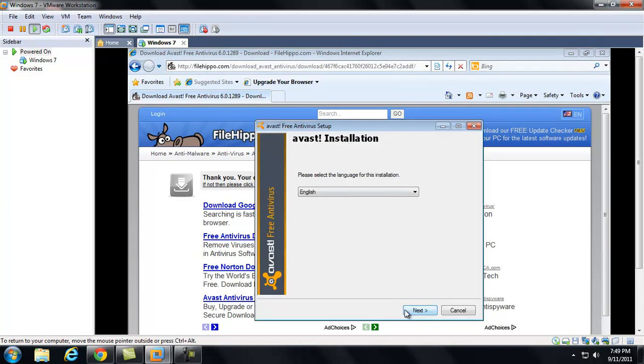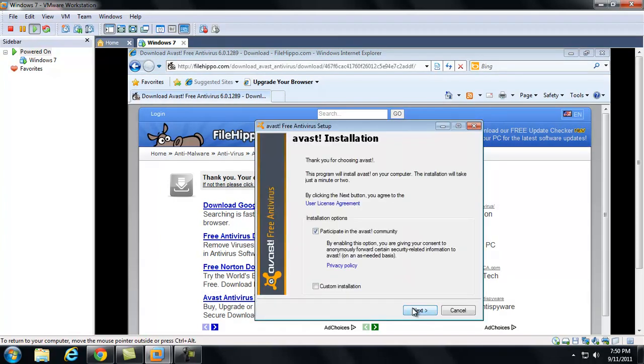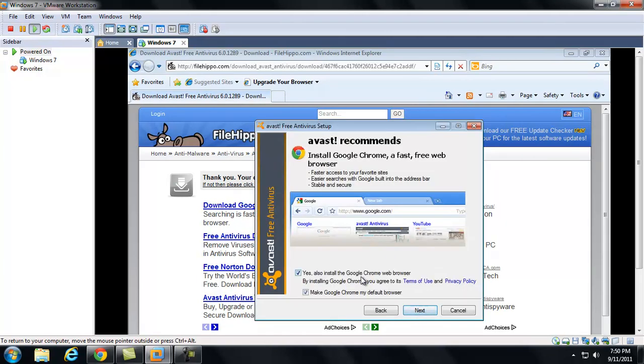All right. So that install was about 50 megabytes for the installer. I'm just going to go ahead and choose English, participate in the community. You can install Google Chrome. I suggest it. Google Chrome is my full-time browser. In my test machine I use Internet Explorer. But Chrome is great. I love it. But for this I'm not going to use it.